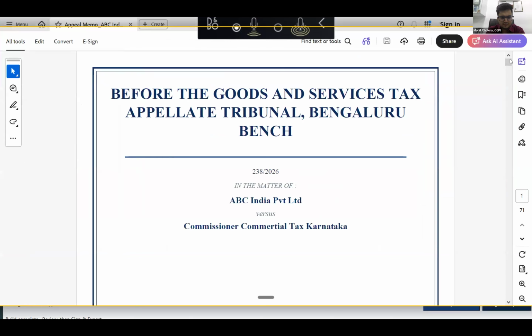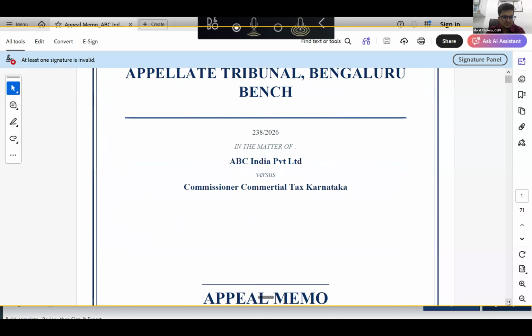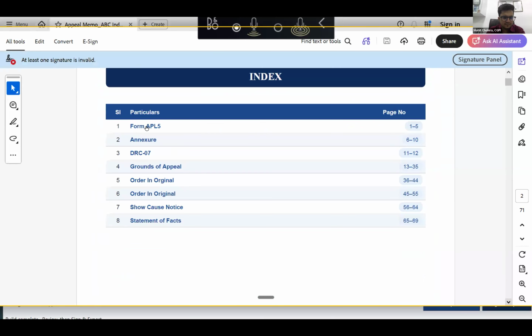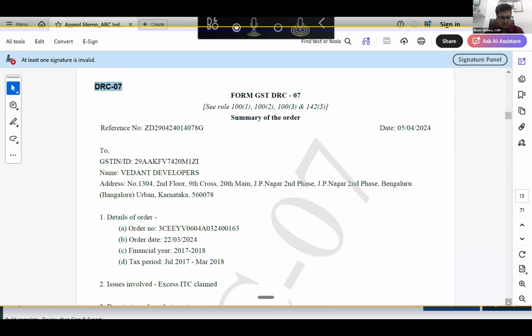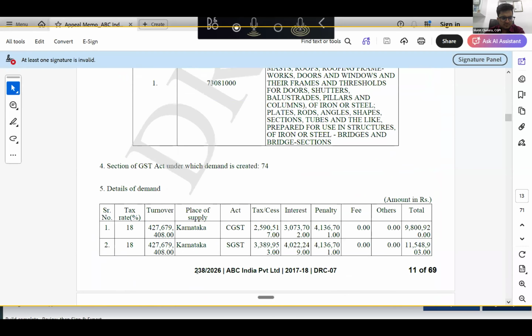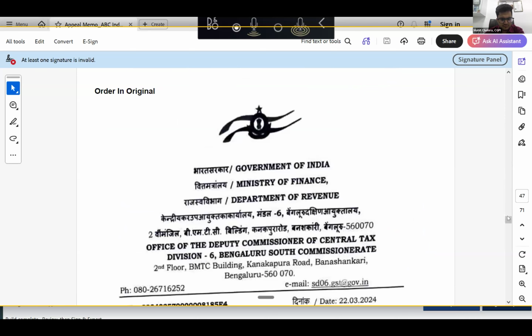What you get in the consolidated file: the first page is a covering page, and the second page is an index that will be prepared automatically, and all the index is linked. For example, if you want to go to DRC7, you can just go to DRC7. On each page, the document name is on top, DRC7, with the page number, and the footer is at the bottom: the appeal number, appellant name, year in dispute, and which document. It will be the same on each page. Then again the page number is a hyperlink. You can click the page number and you'll go back to the index. And if you want the order in original, you can go to the order in original.